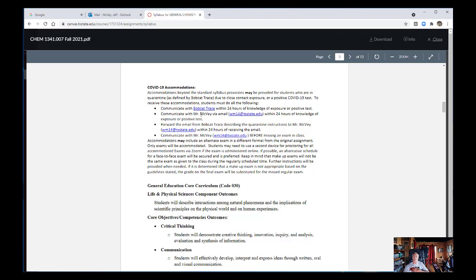Communicate with me, Mr. McVeigh, via email. And here's my email address again. Within 24 hours of knowledge of an exposure or a positive test. And I will put it in my hip pocket. I'll put you on a list. Forward the email from Bobcat Trace describing the quarantine instructions to me. There's my email address again. Can't miss it. Within 24 hours of receiving the email. Communicate with me before missing an exam in class. That's before. Accommodations may include an alternate exam in a different format from the original assignment.